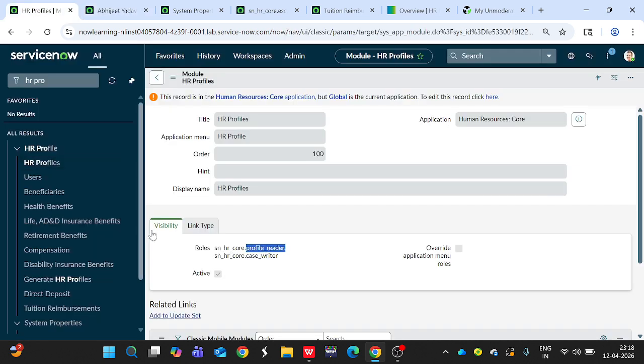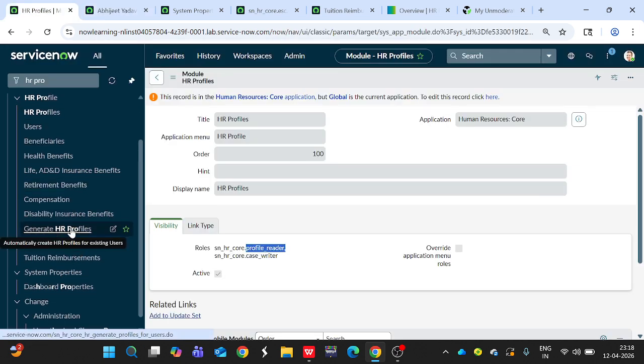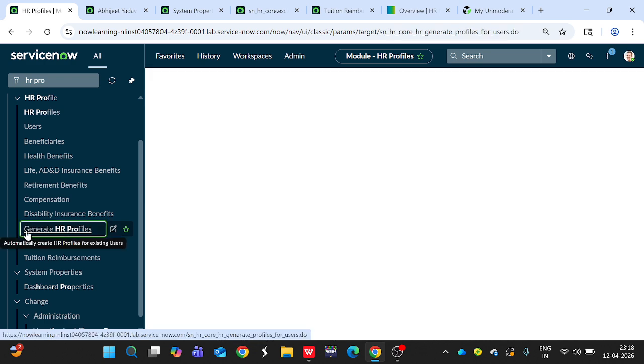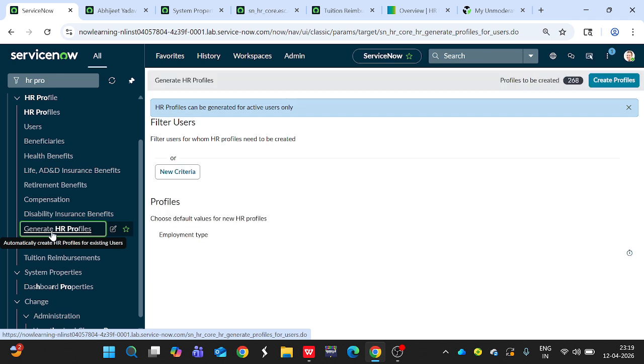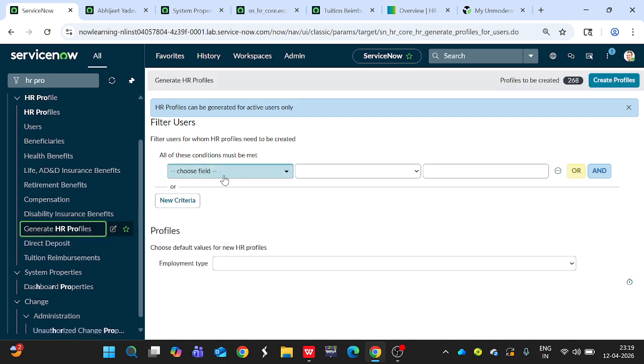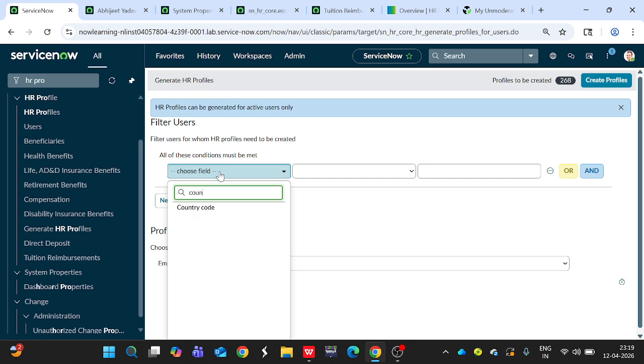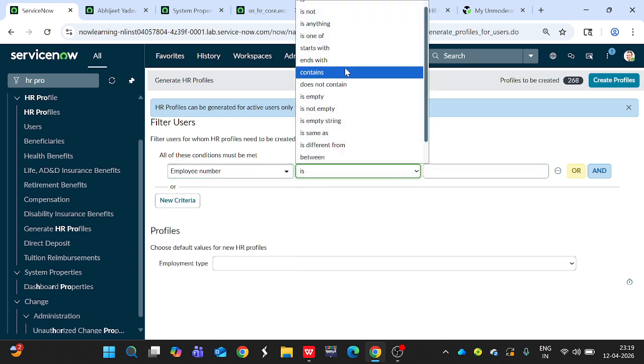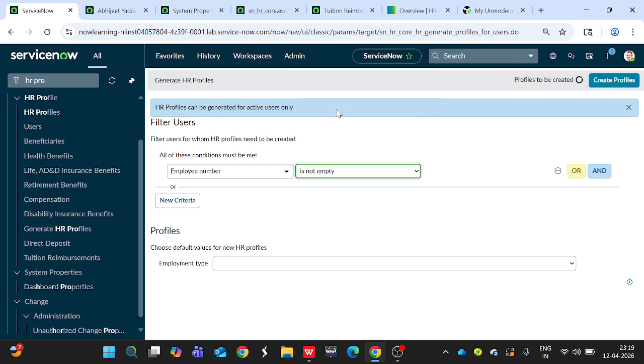And the third one is with the help of generate HR module. So if you click on this generate HR module, here we can apply the filter and then say I want to create for, say, employee number is not empty. So you can see there are three user records which are satisfying this condition.